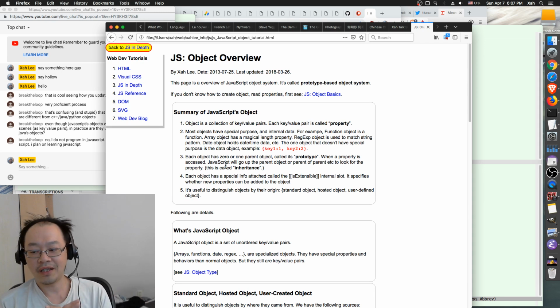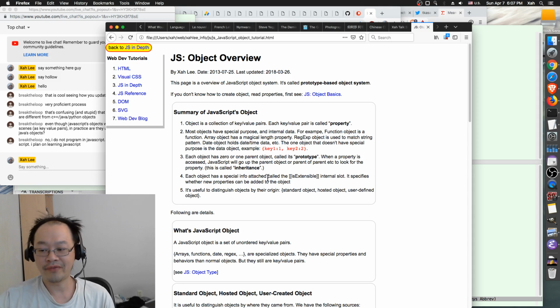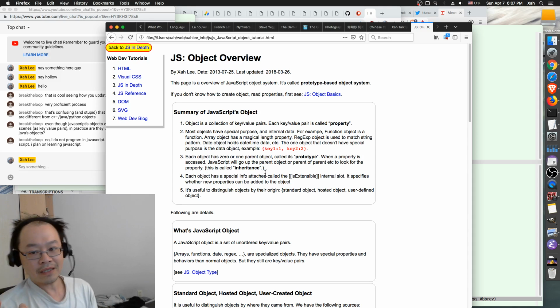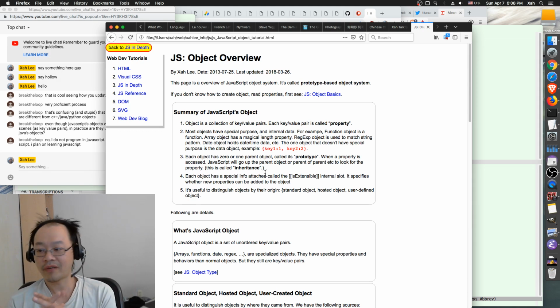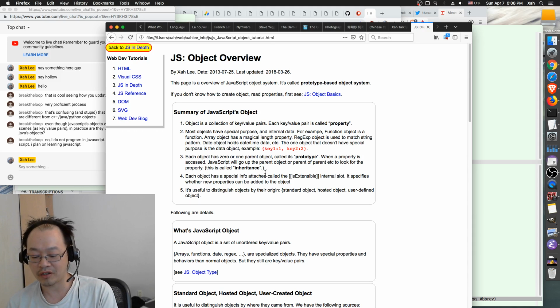And there's another thing about the extensible property, but we skip that for now. But that's it for the technical definition of a JavaScript object. This is called the prototype object system. That's all about it, nothing else. Now at this point you might ask a question.